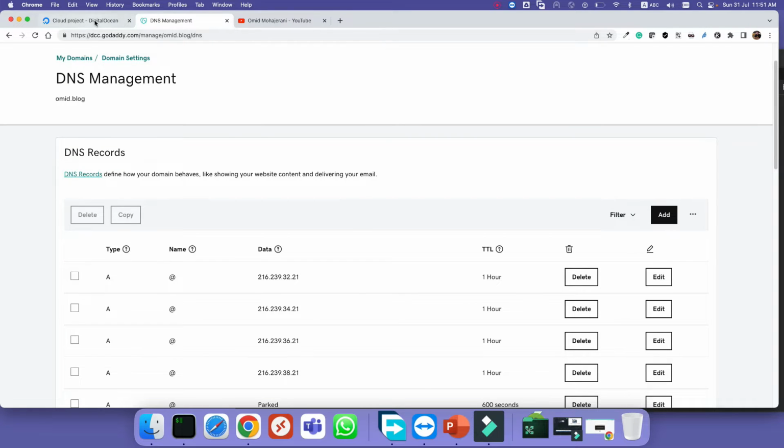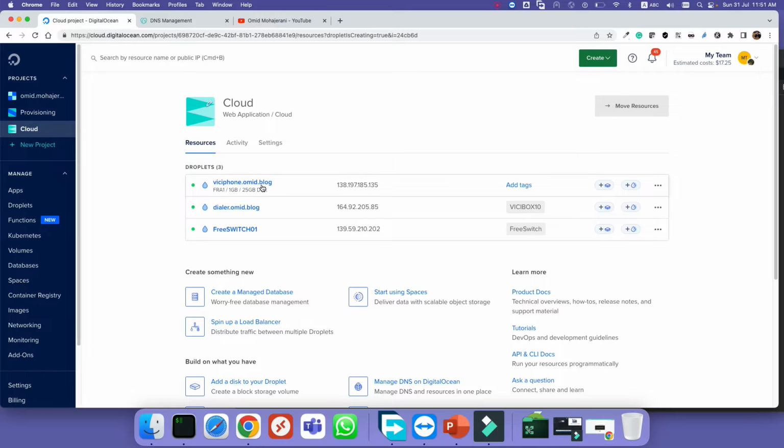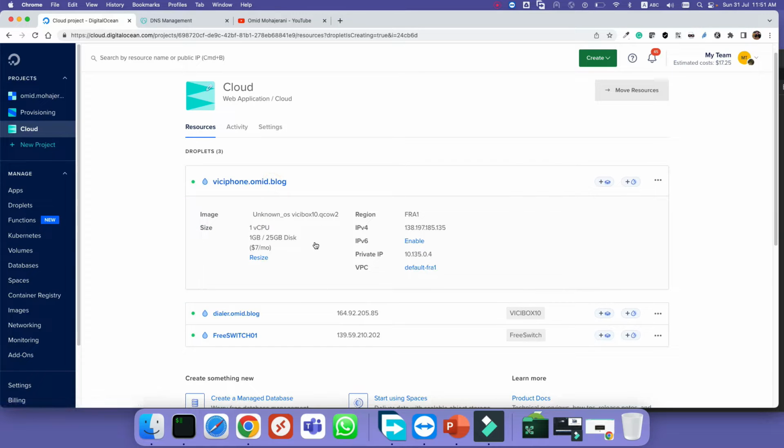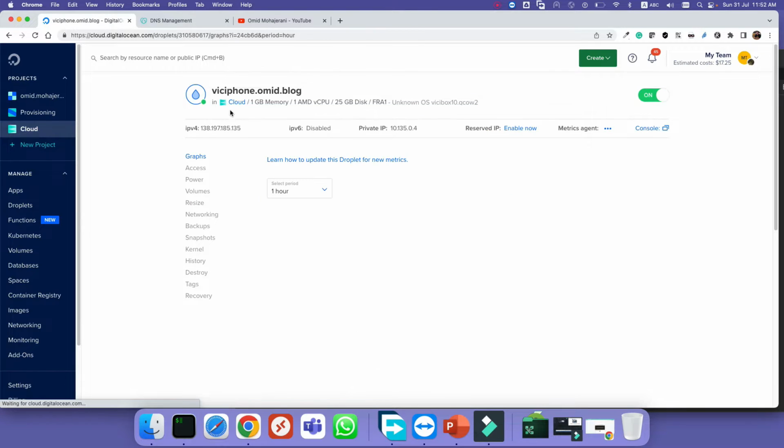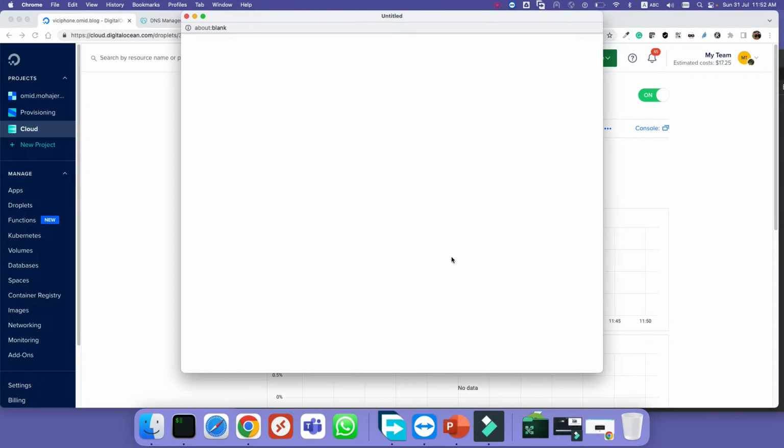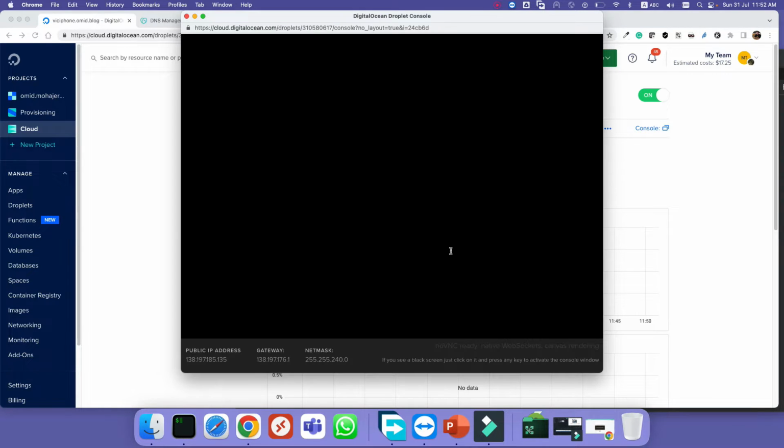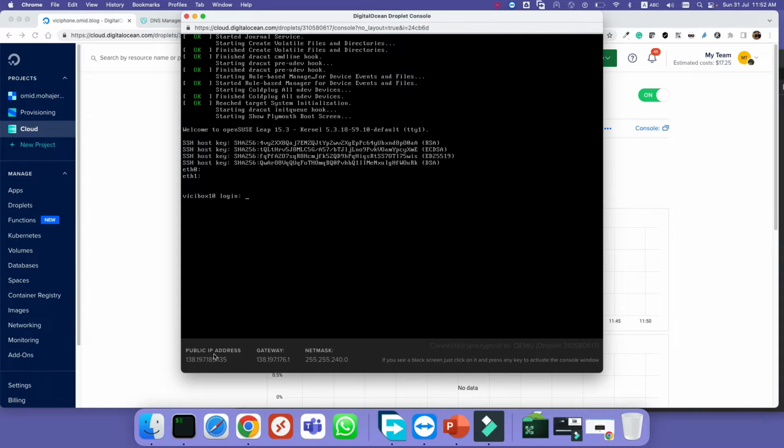Okay, DNS is ready. Let's go back to the VM. The image that I have uploaded is before the OS install. So what we need to do is click on the VM that we have created, and click console. By default, DigitalOcean will give you two IP addresses, a public IP address and a private IP address.